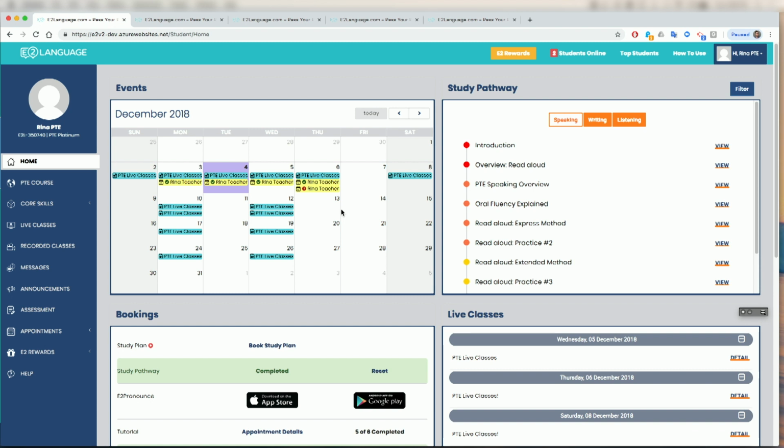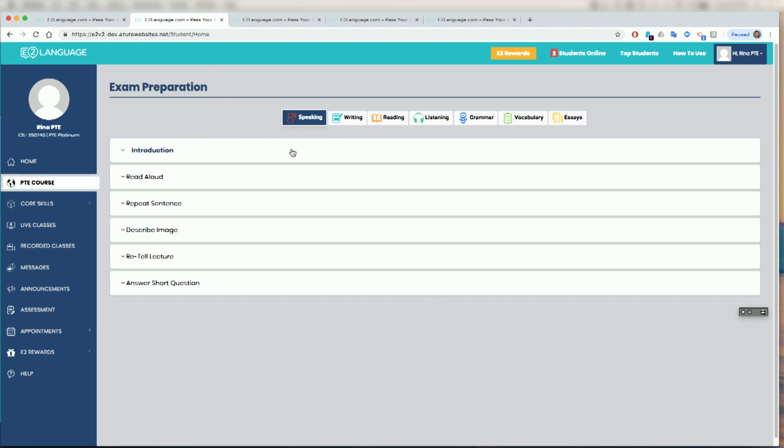So, first things first, I've logged in and I'm looking at my student dashboard. I'm going to see a number of different things here that you need to be aware of. The most important thing you need to know is where your course is. It will say PTE course or IELTS course or OET course. And your course will look like this.